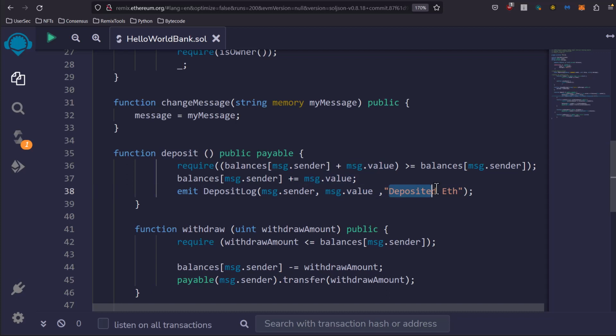Now, if you had a web page that was using this bank as a back end, you could subscribe to these events, and then when they happen, you could have the web page parse them and then put the data on the screen. However, as a hacker who wants to monitor things, we can also subscribe to these events on the smart contract pretty easily.